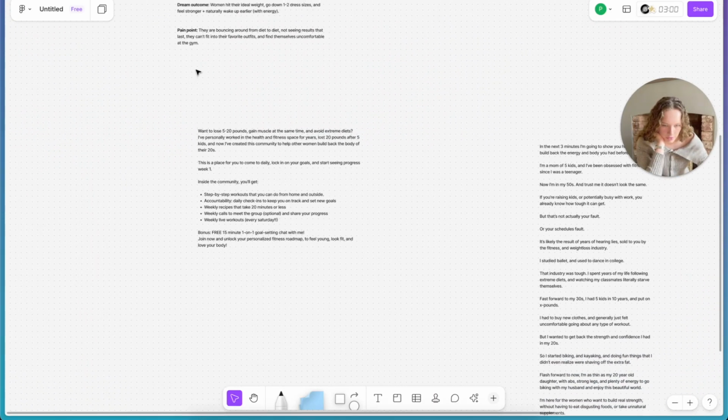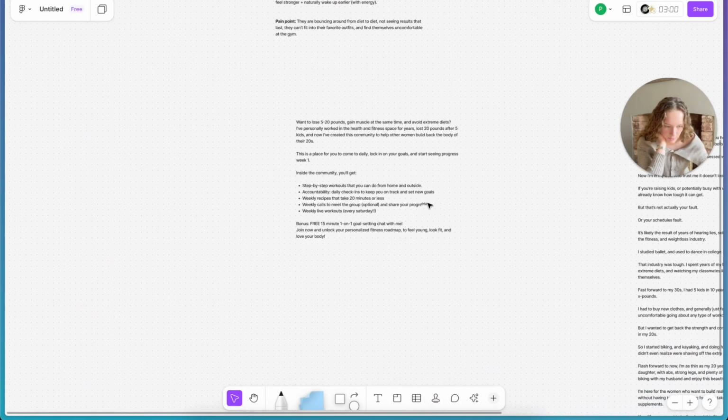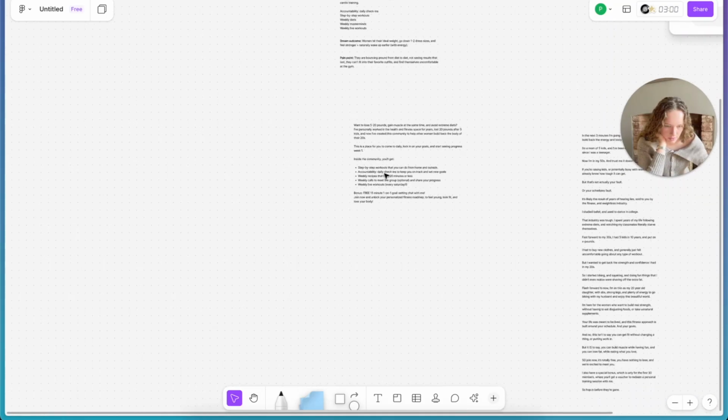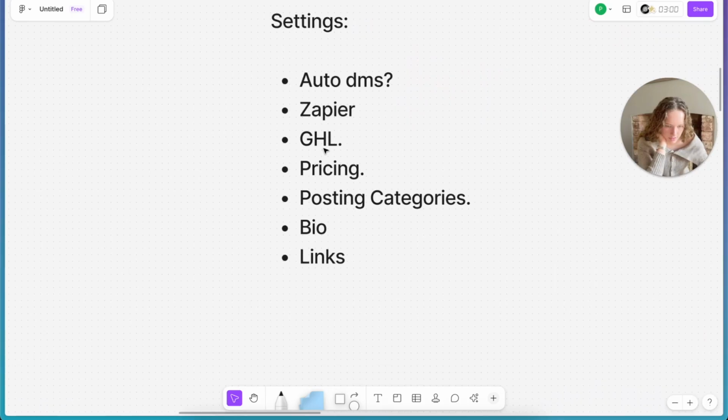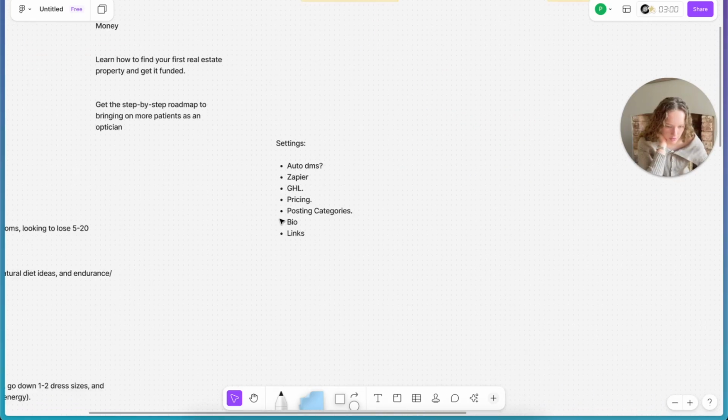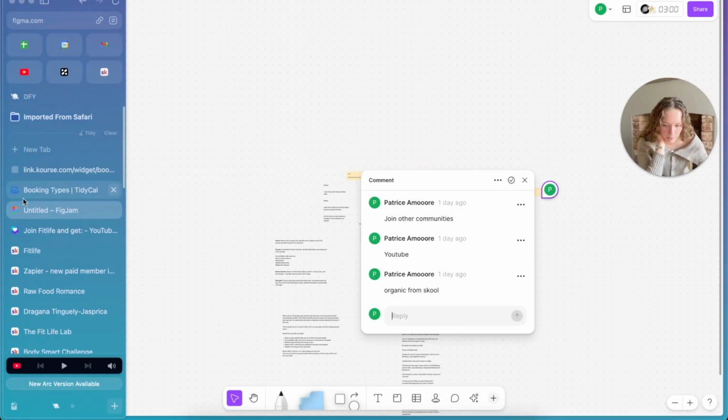All right, so we know our avatar, we know their dream outcome. We've got the VSL script. Let's see, was there anything else that we missed in the settings? We got the AutoDAM, Zapier, JHL, we talked about pricing, posting categories, bio links. Oh, you know what I'm gonna do?